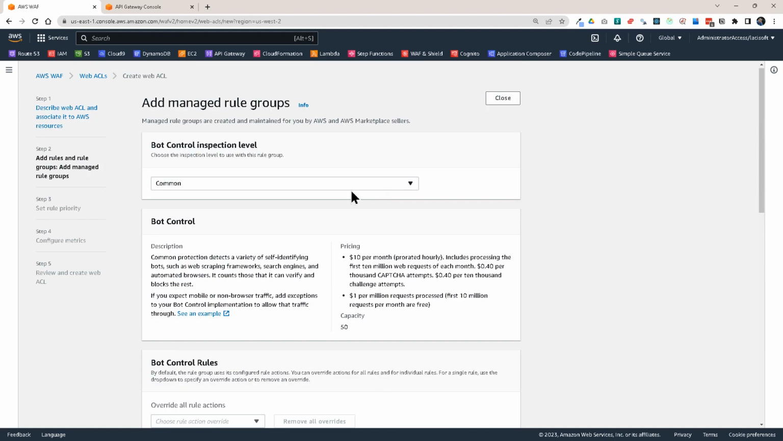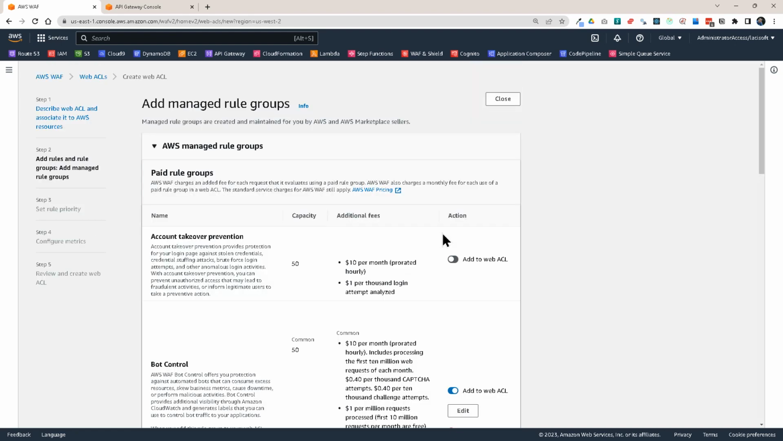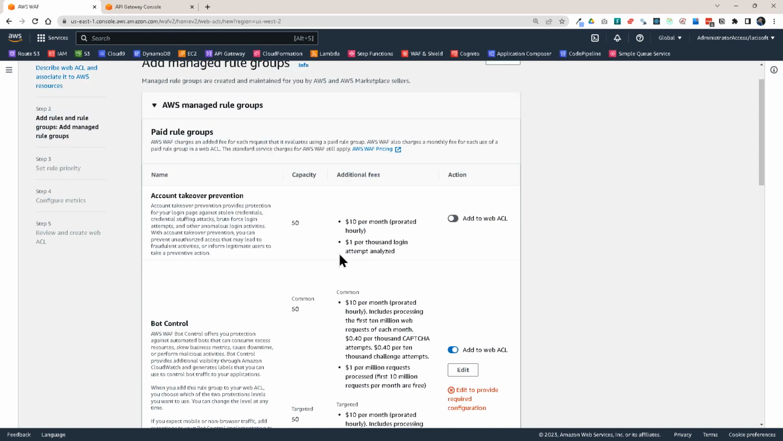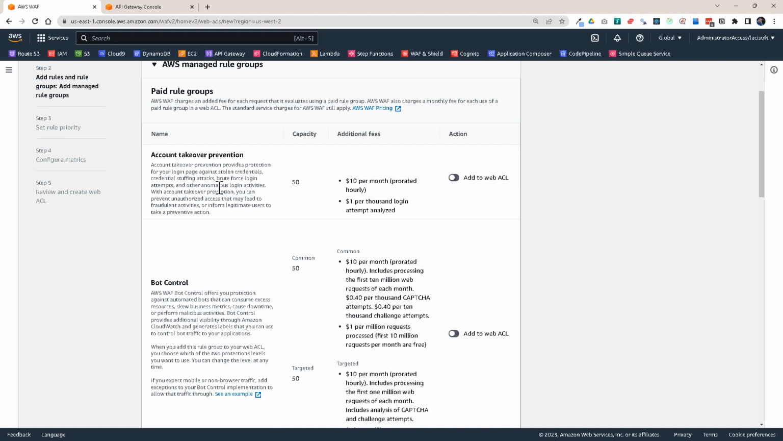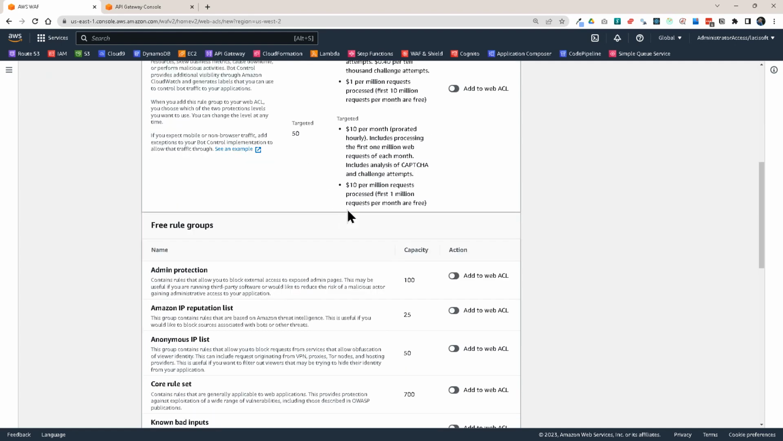I'm not going to add this rule because it might block my requests, and I don't want to do that right now. So let's remove it. We also have the account takeover prevention rule. This will protect your login page against all kinds of things like credential stuffing attacks, brute force login attempts, things like that. You can check out this rule if you want to protect your login page.